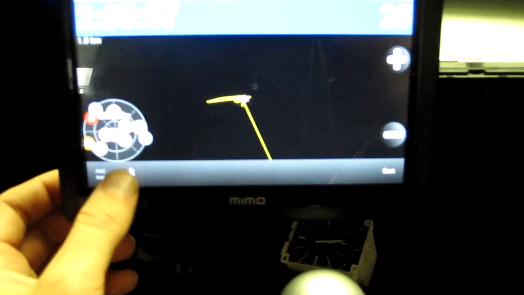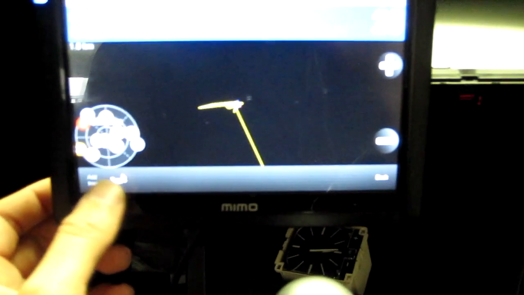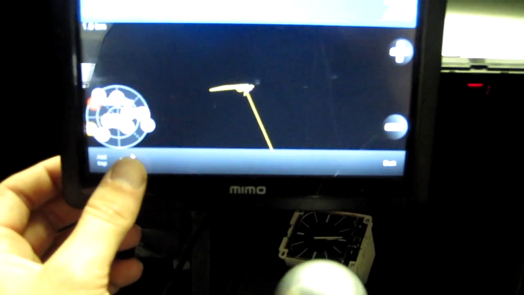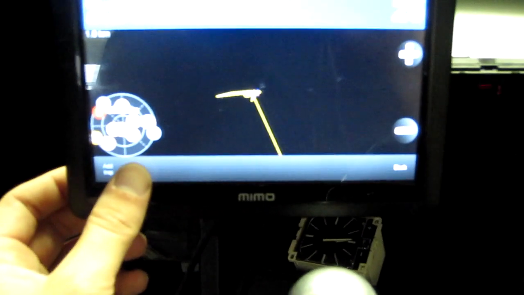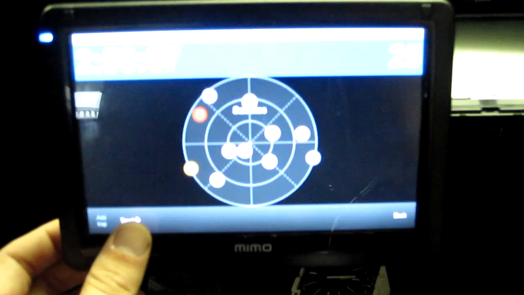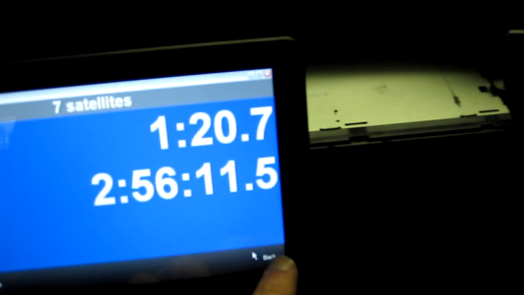You can toggle to satellite view with the map. This obviously looks pretty ugly where I live. This is set to Hampton Downs, so it's scribbling all over the screen. It's got your satellites down in the bottom left there. Back to satellite view. I can go back fairly easily.